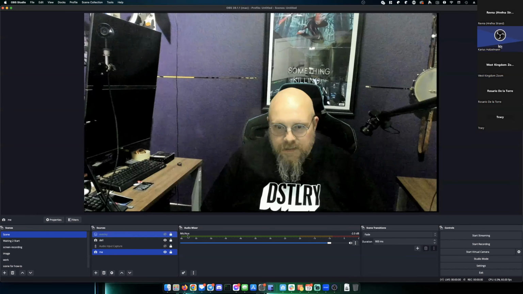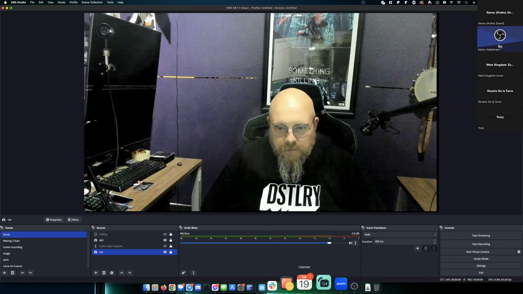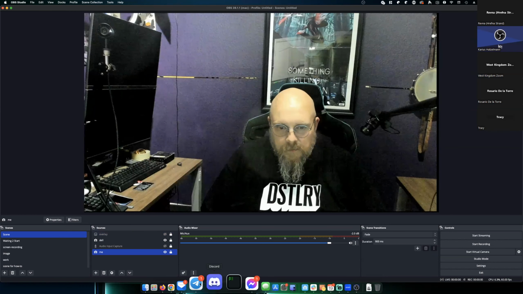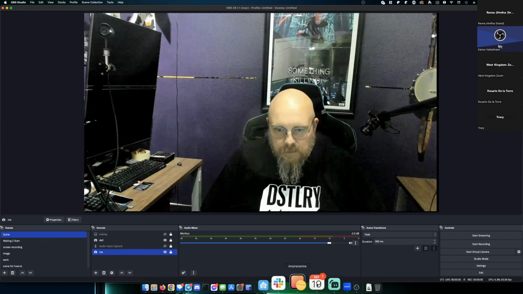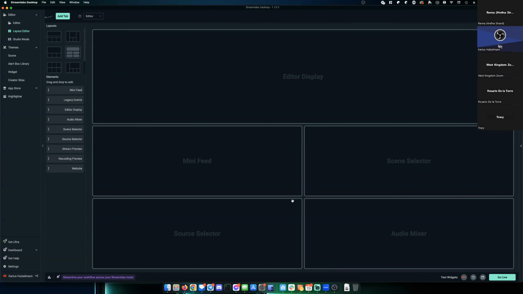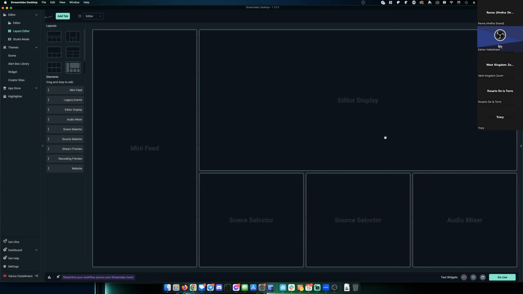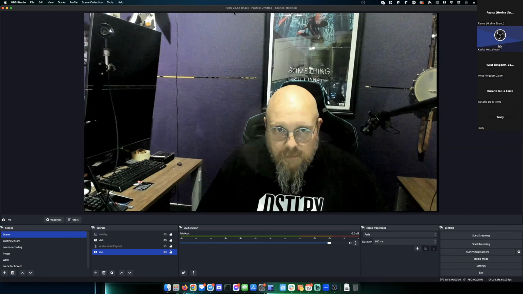This is static. They don't really let you change all that much about it. But when you're using Streamlabs, or they call it SLOBS, so it's Streamlabs OBS, when you're using SLOBS, you can modify the way that your control center looks. Control center is always open, as you can see here with OBS. You can move it from monitor to monitor.